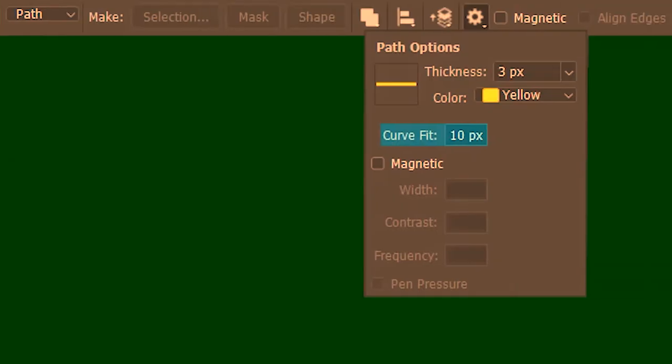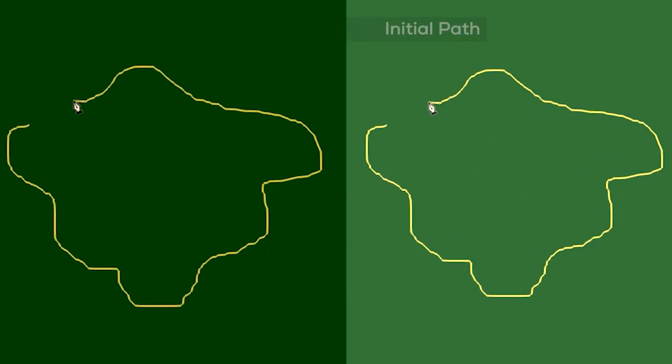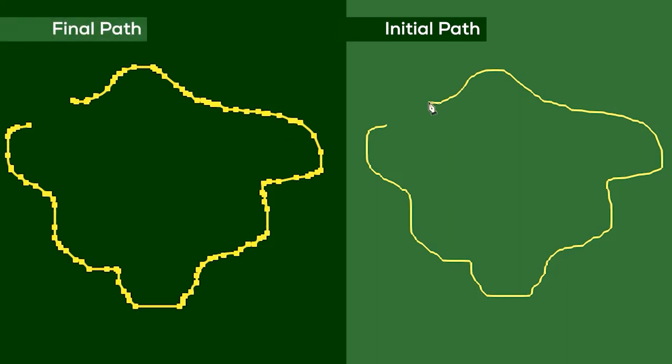I'll try the lowest value for curve fit now. The lowest value is 0.5, so let's put that in. Let's draw the path. And like before, I'm going to save a screenshot of this initial path before I let go of the mouse button. Let's release the mouse button. Now you can see an exact intricate imitation of the initial path over here. And so the final path is now more complex and with more anchors.